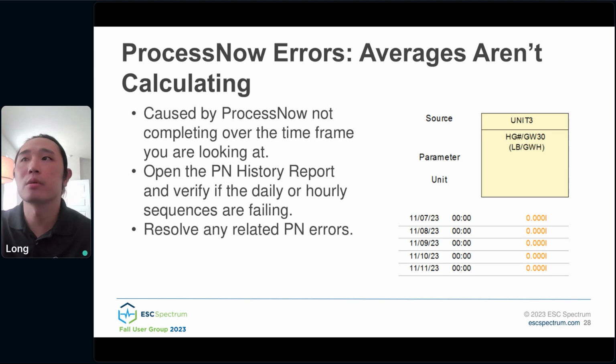Alrighty, and then the next thing, ProcessNow errors. When your averages aren't calculating, chances are there's some invalid data somewhere, or your ProcessNow has not run over that data. I would look to the report to see if it correctly ran. If ProcessNow correctly ran, then there's some data that is interfering with the calculation, and you'd have to rectify the data first, and then that should solve your ProcessNow calculating error.